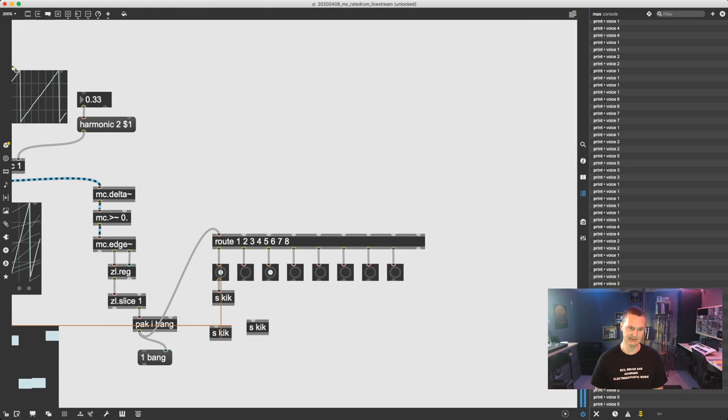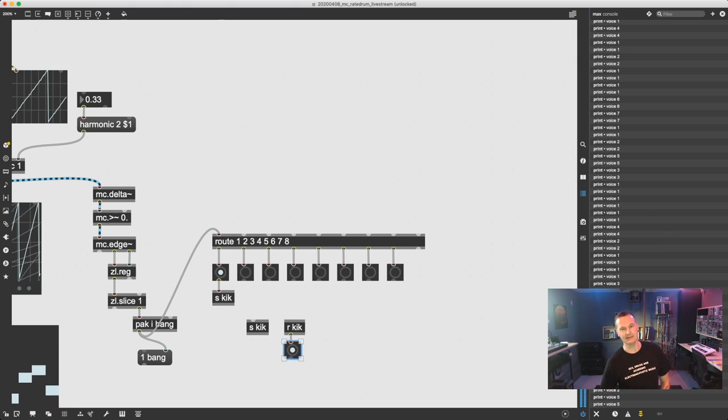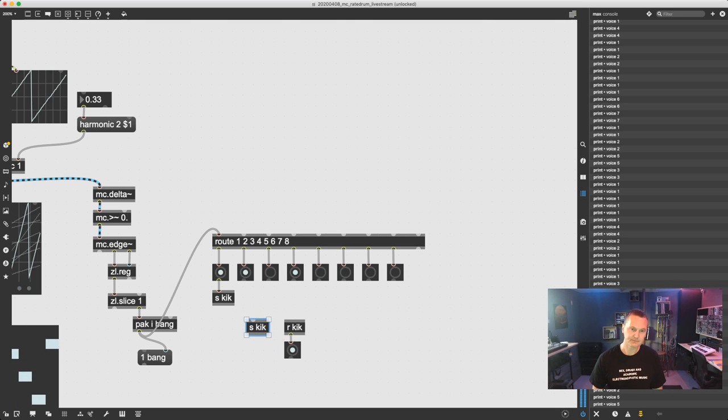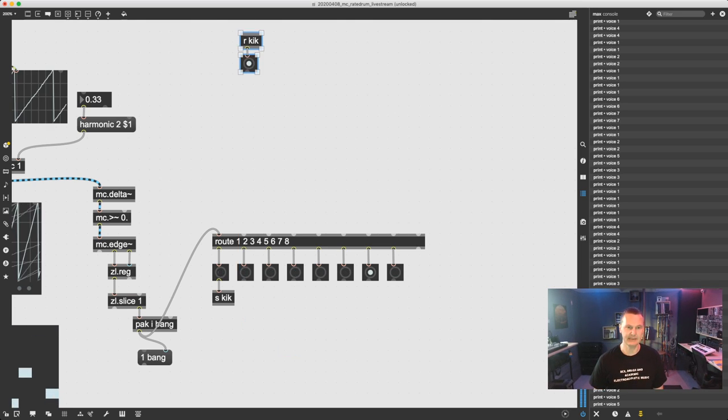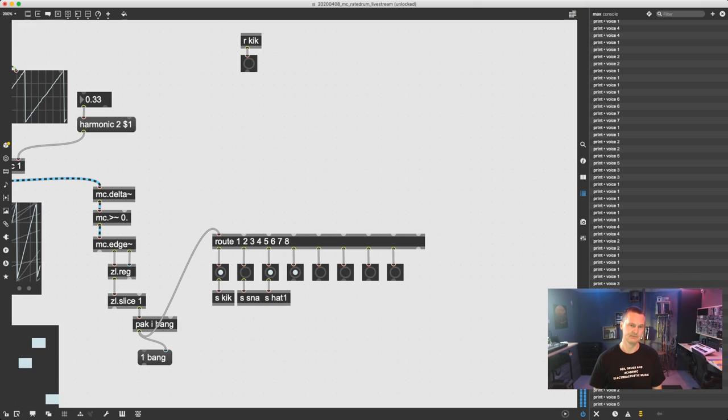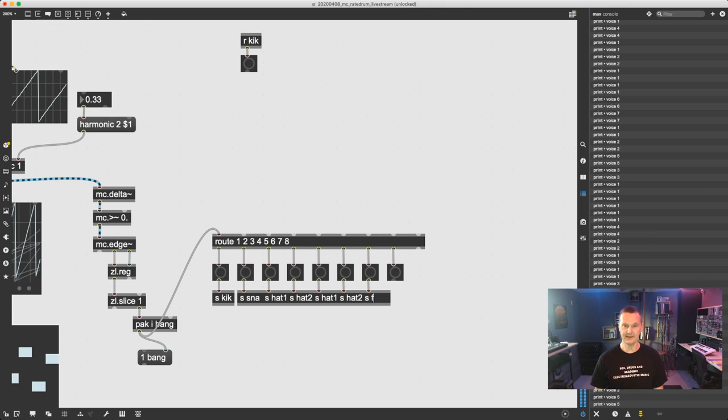And I just duplicated this. And I just changed the S to R for receive. And now I'll get that kick bang from this first outlet. Let's move this up here. That's our kick. Let's call this one SNA for snare. Let's call this one, let's call it hat 1. Call it hat 2. Let's just duplicate these, get a few more variations of those two, and let's rename this one here FM.